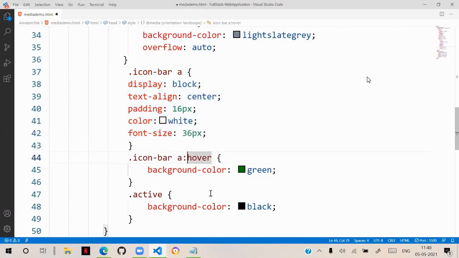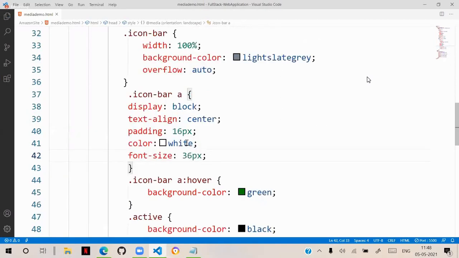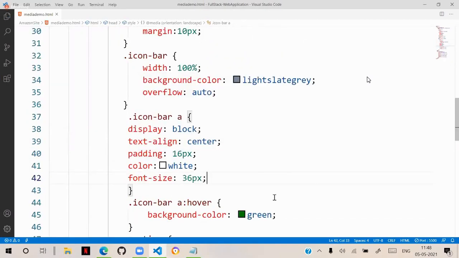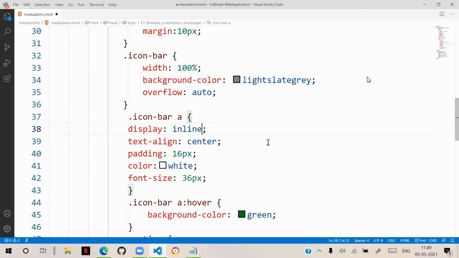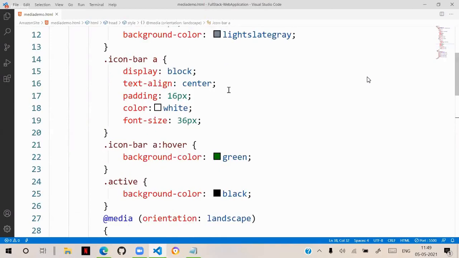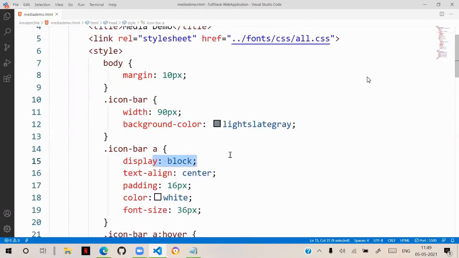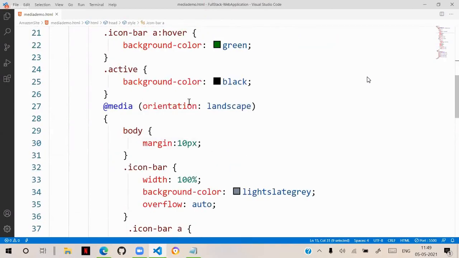So that is generally. Now observe carefully. Now what will happen is, this is the effect we gave. One more, we need to change the orientation. Display should not be block now. We have to change the display to inline. That's important. Previously the display is block. We have to change it to inline when the orientation is landscape.